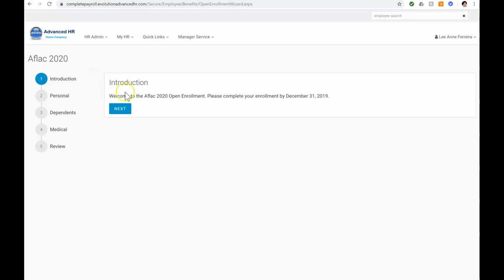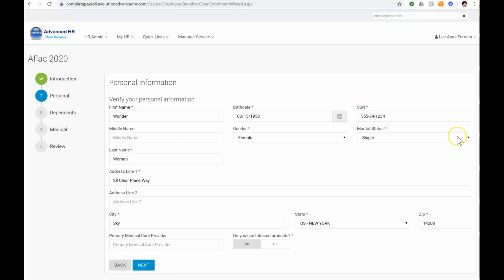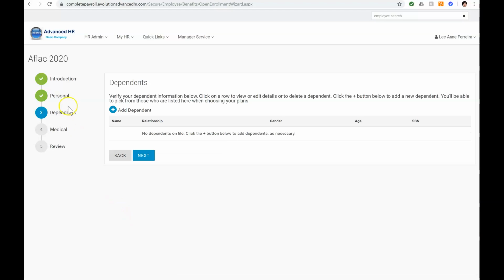The first step is the introduction, where I see that introductory message, and I'll click Next. Under step 2, I'm going to verify my personal information and complete any information that needs to be added. When I'm done, I'll select Yes. The third step is to enter any dependent information.